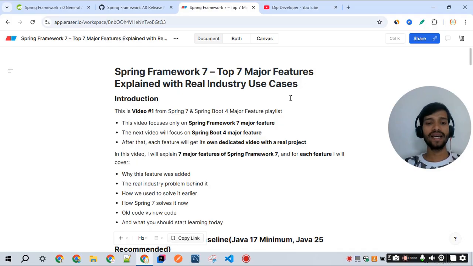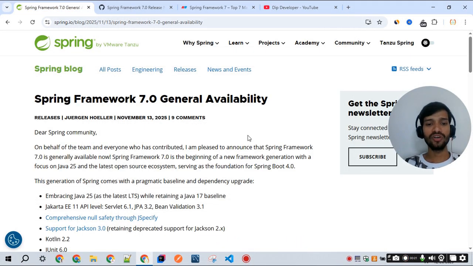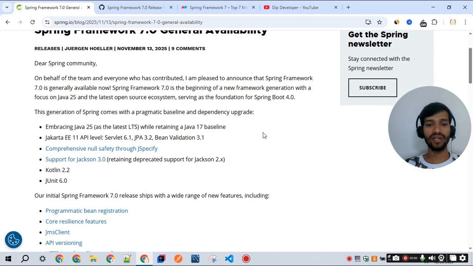So if you are working as a Java backend developer or a Spring developer, or planning to move into enterprise Java development, then this video is extremely useful for you. Today we are going to discuss the major features of Spring Framework 7, which was released a few days back. This video is not just about the version upgrade. Spring Framework 7 represents a clear shift in how Spring applications are expected to be designed and built.